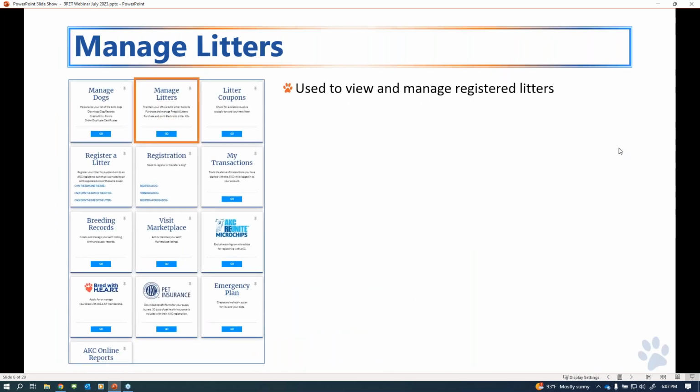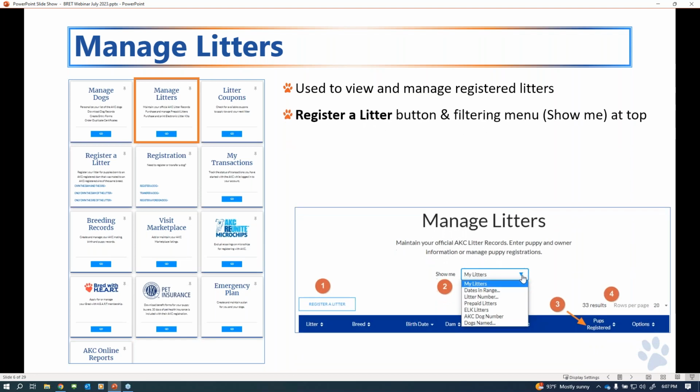Now, to begin, the focus of our webinar this evening is the Manage Litters card. This card is used to view and manage AKC registered litters. Once we click Go on that card, we're going to see a shortcut button up at the top to register a litter. We have a Show Me filter list, and we'll be going through these different options this evening.